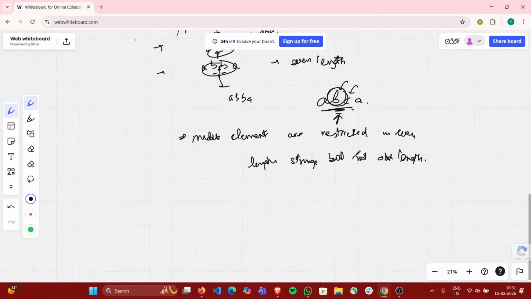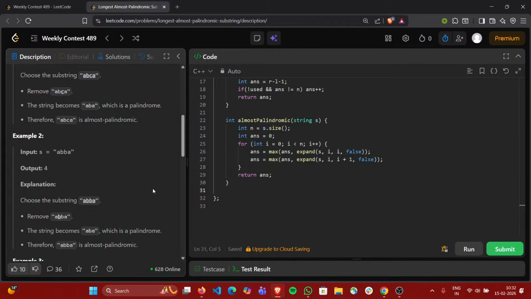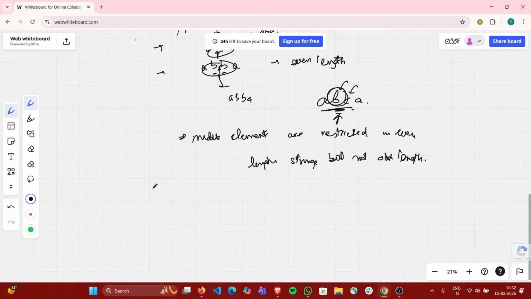Now if I ask you a thing, how do I actually construct a palindrome? Should I start from these sides or should I start from the center? So one idea might be to start from outside, another idea will be to start from center. Let us try starting from center, because there is only one center, or there are two centers, but the position of those will be fixed, right?